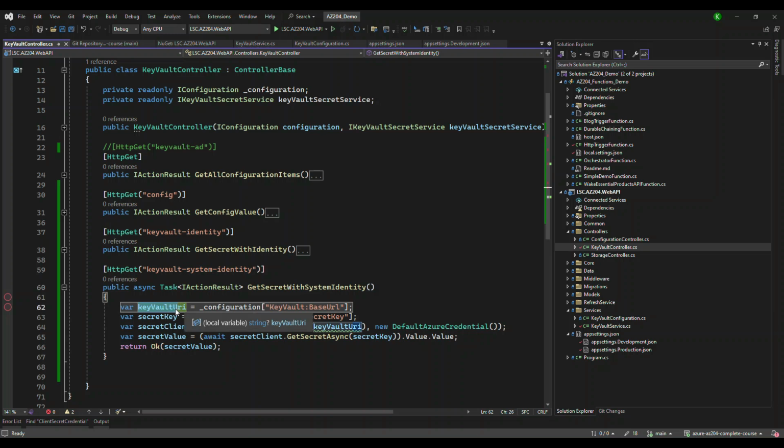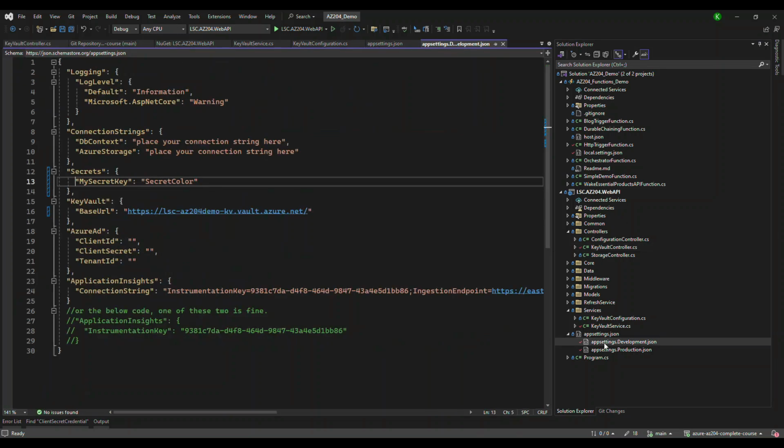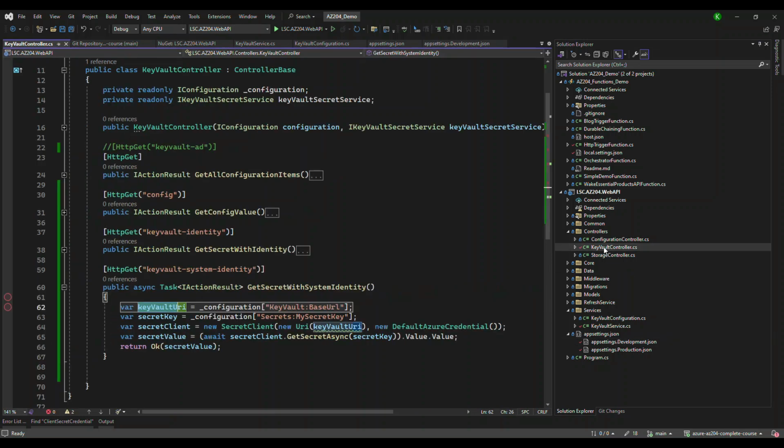Basically, we have a controller. All what we have to do is we are reading two things from the app settings. One is the Key Vault base URL. If you remember, on the overview to the right side, you will see some URL. You copy that URL and paste it here. Okay, and then the key that we put, right? So we put as my color, my secret color. I'm going to put that and use it here.